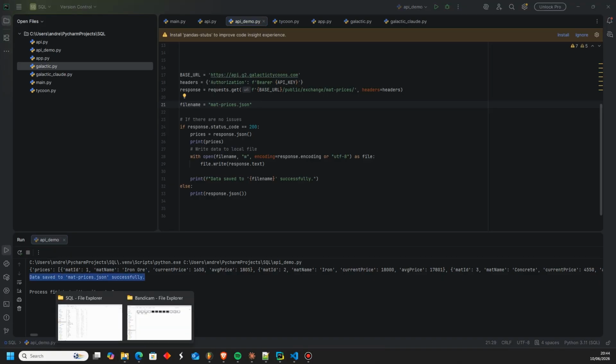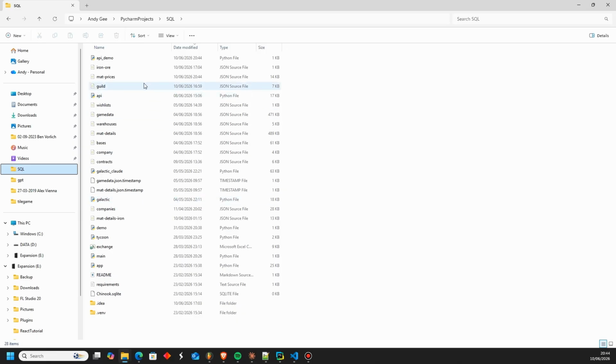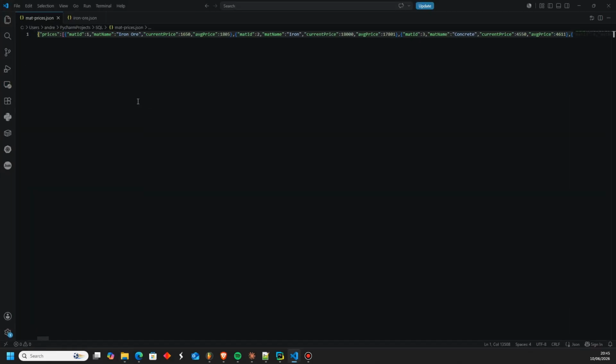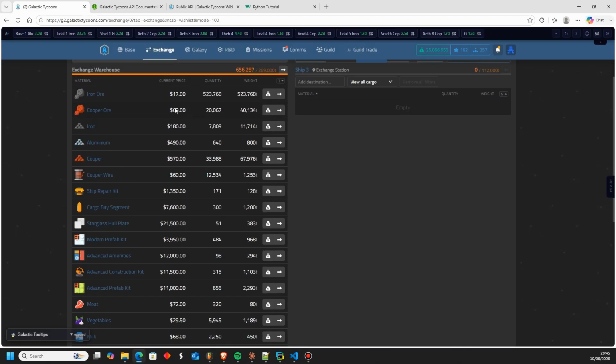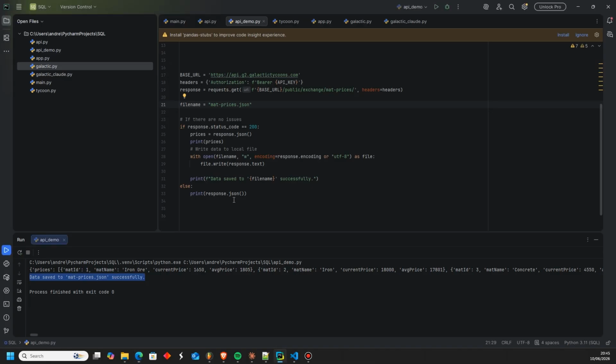So let's see if I can actually open up this file, matprices, and you'll see it's there. And this is what the file looks like. So you can see material ID, the name, the price, average price, and so on for a bunch of materials. That is exactly what we see up here with a bunch of materials and their prices. So that is what we would get back from making our request to the API.